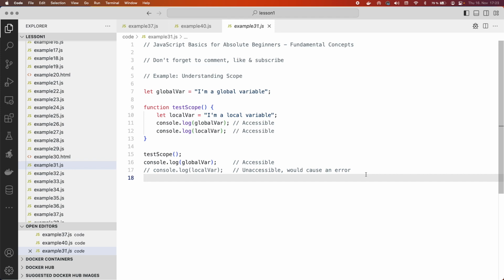This is now the fourth part and possibly the last part of my JavaScript Basics for absolute beginners, going over the fundamental concepts of JavaScript.